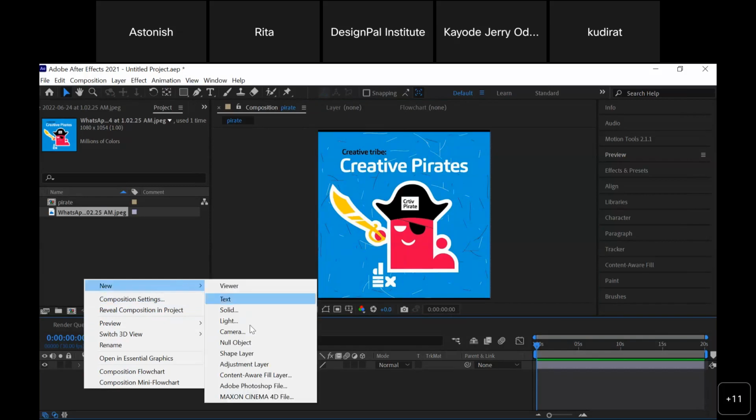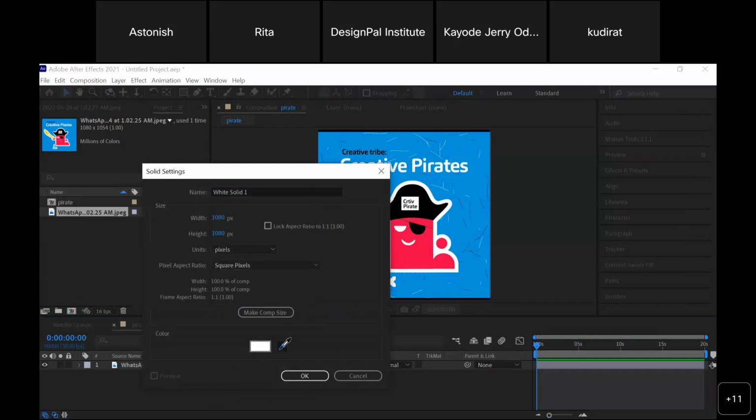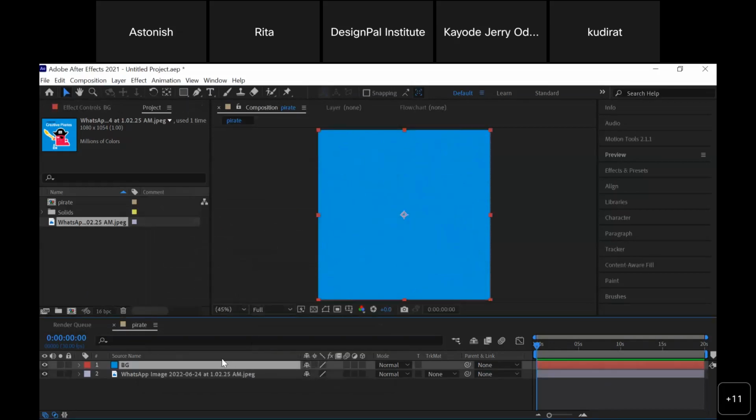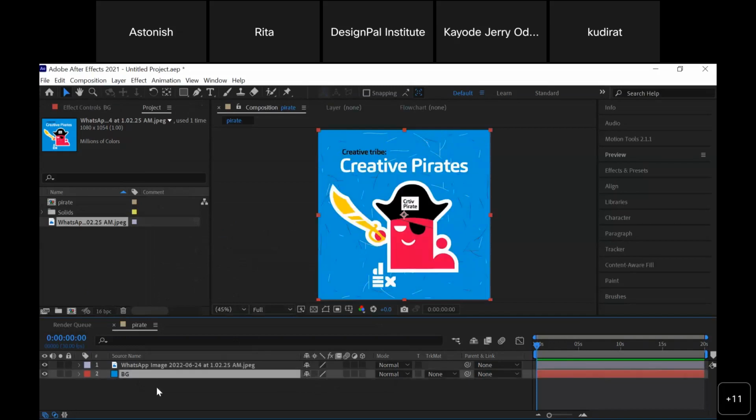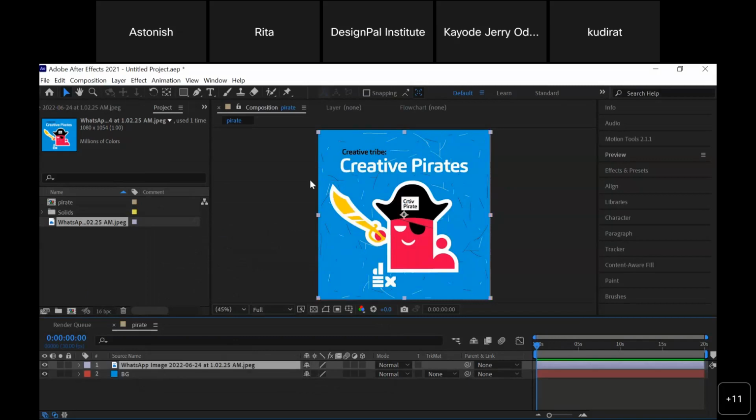So let me go to new, create solid. I could use my pen picker and pick the color of the background, and let's call it BG. Now this background, I can hide it first for now. Then what I will do, I get my pen tool.